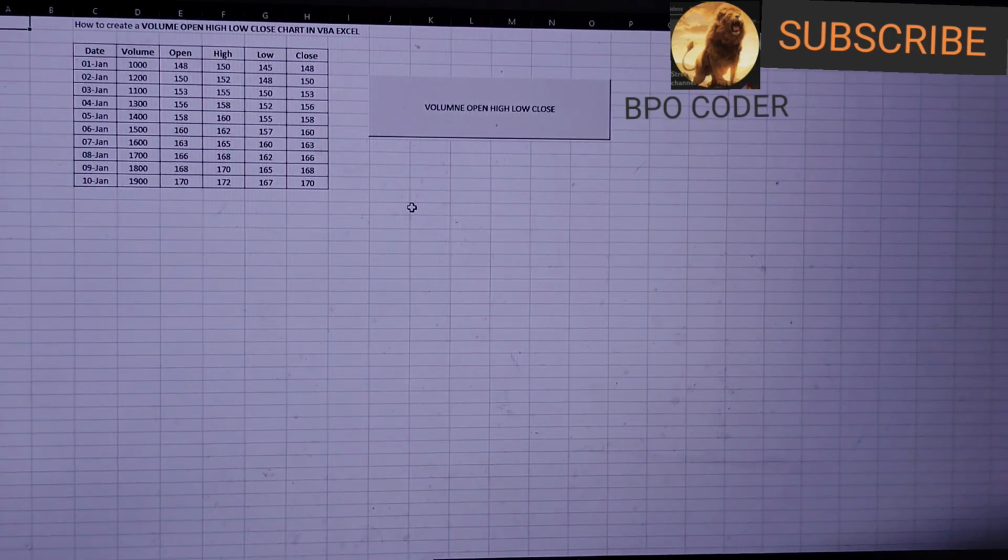Now, for creating this chart, we require this data, or you can say the structure of the data should be the date, volume numbers, open numbers, high numbers, low numbers, and close numbers by date. We have to set the data in this type, and after setting it I will show you how our final chart will look. So let's have a look at our chart.